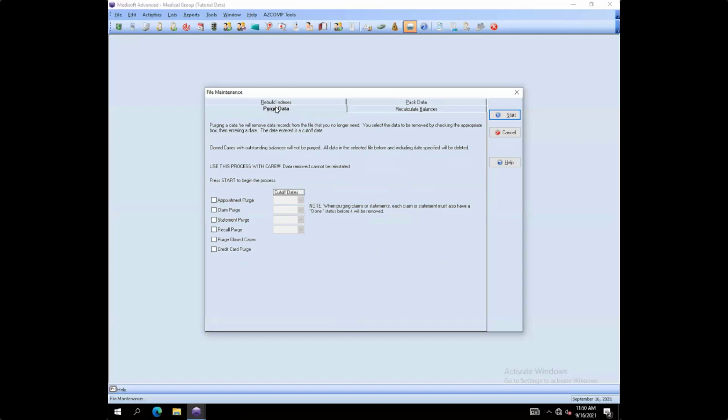Purge data is exactly what it says. It's purging out all the information. It's eliminating it. It's destroying it. It's making it disappear forever. So that's why it's so important to do that backup of your database, because if you, for some reason, go in here and select it, you can restore your backup if that's not what you intended to do.